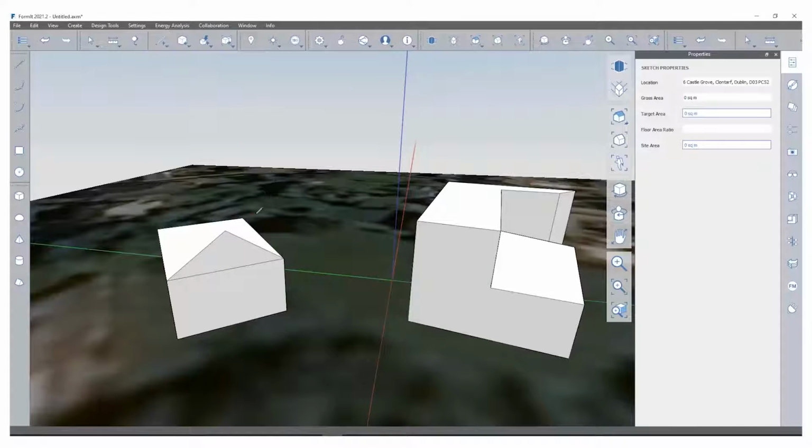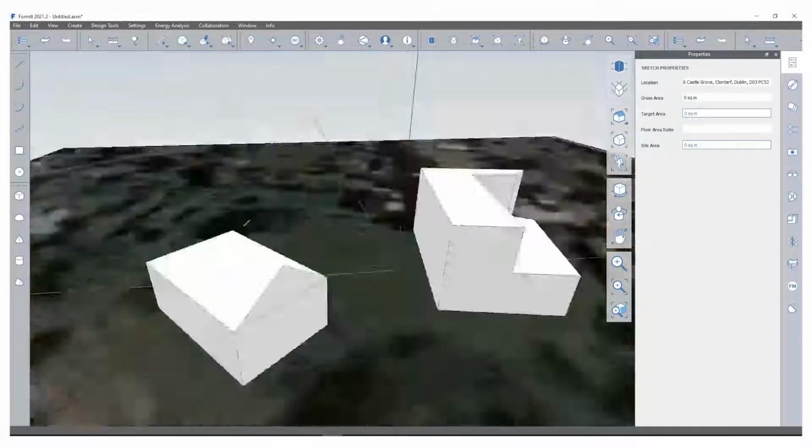So what I'm going to do then is take my rectangle tool. Sorry, take my line tool.